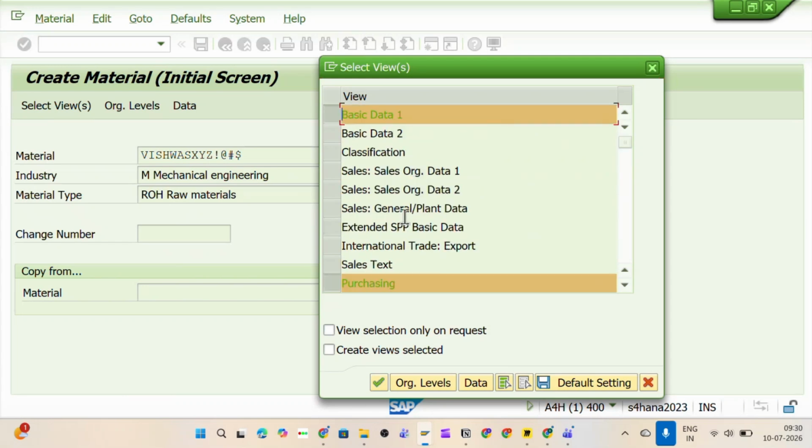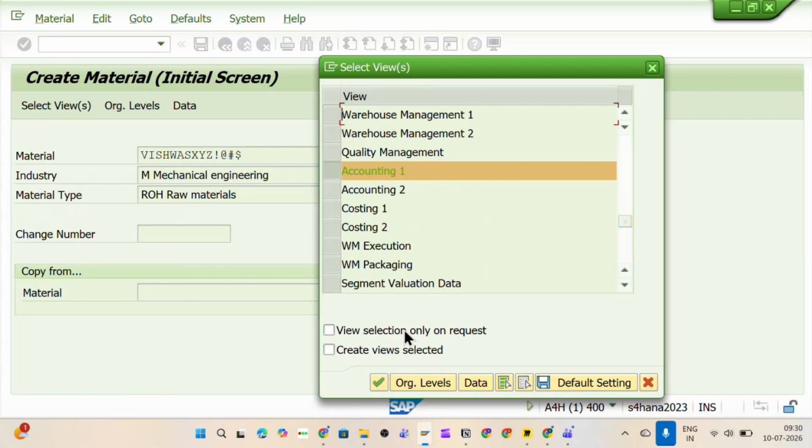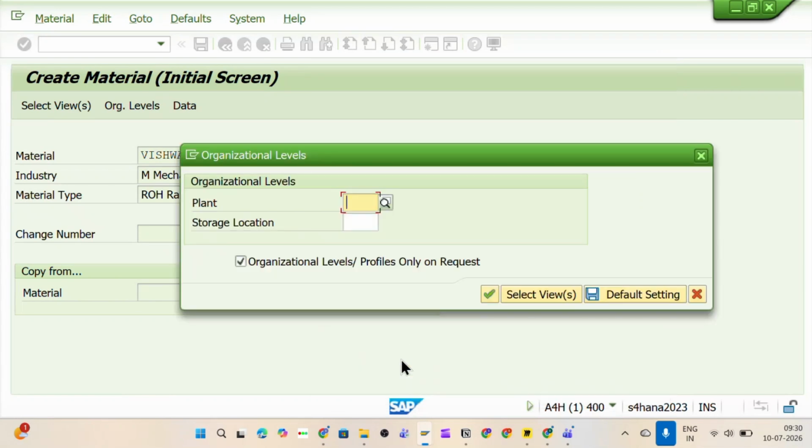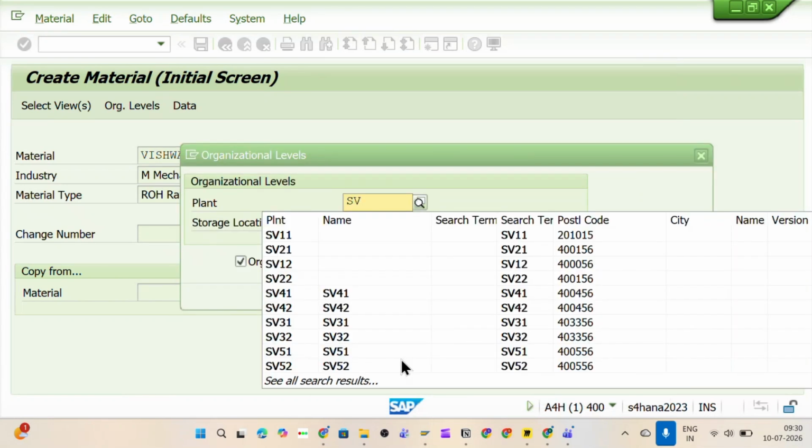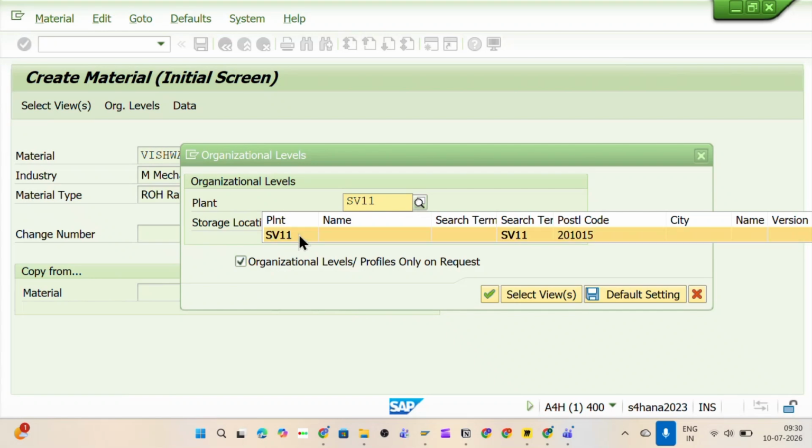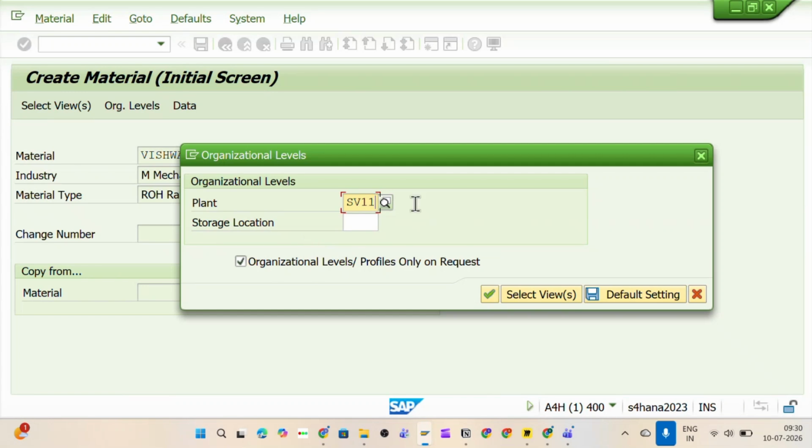For that, here you see organization level. After selecting all the four views, click on organization levels. Here you have to add your plant. I'm using SB11. You have to enter your plant, whatever your plant is. I have entered my plant, that is SB11.